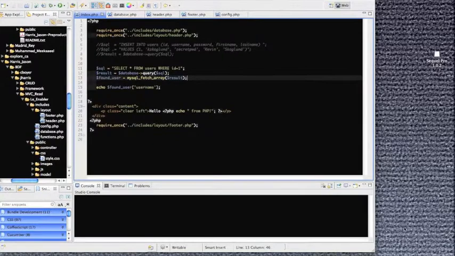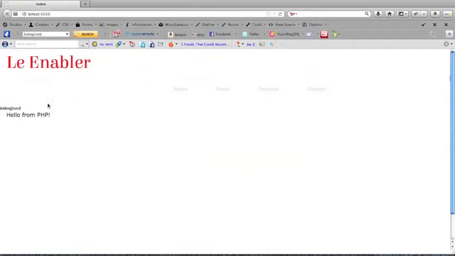And if I bring up my index page, you'll see here that it printed out KS Kirkland. So that's telling me that I'm able to make a connection to my database, and then I'm able to echo out information from the database onto the page.